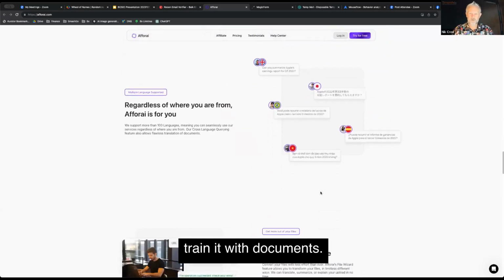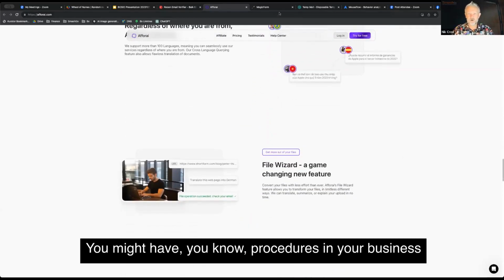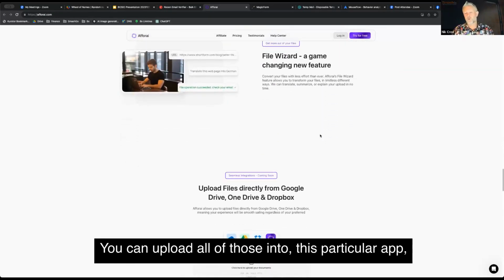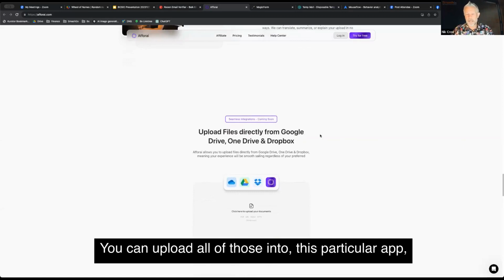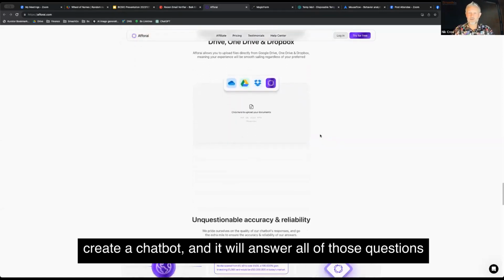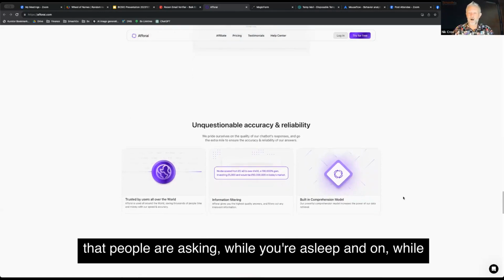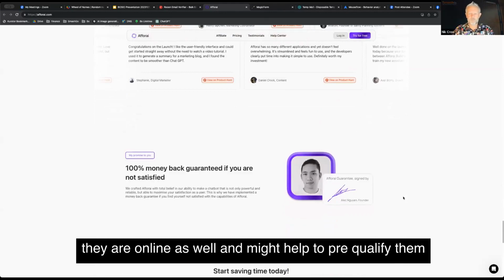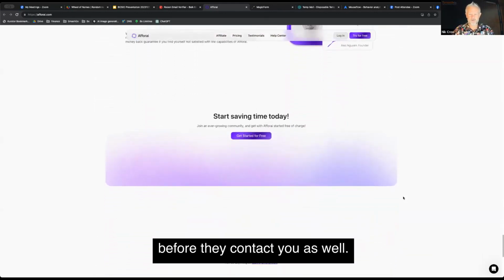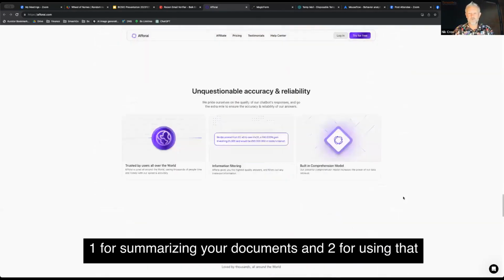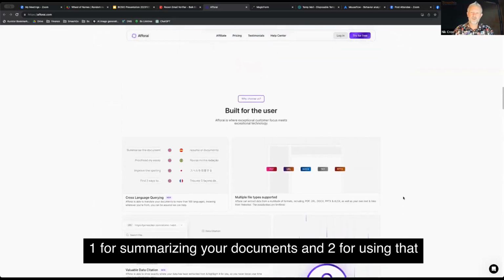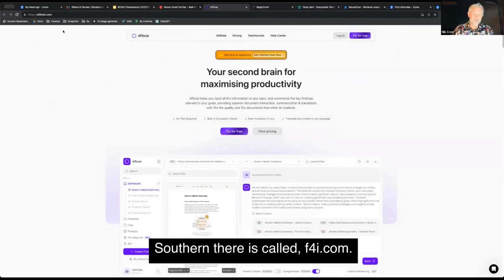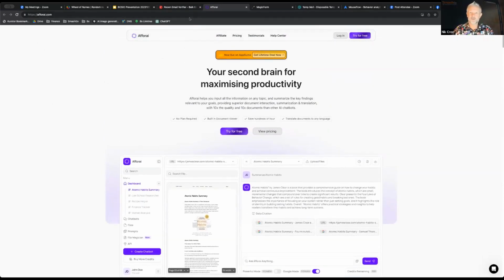You can train it with all the documents. You might have procedures in your business or flyers or brochures that you give out to people. You can upload all of those into this particular app, create a chatbot, and it will answer all of those questions that people are asking while you're asleep and while they're online as well, and might help to pre-qualify them before they contact you as well. So as I say, it's a great little AI tool, one for summarizing your documents and two for using that as a chatbot on your website. So that one there is called Afore.com.